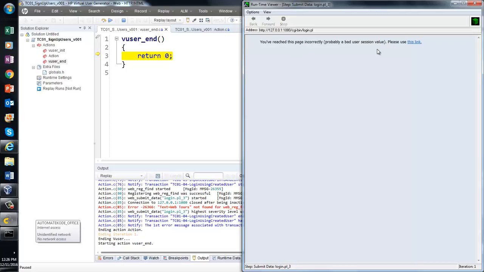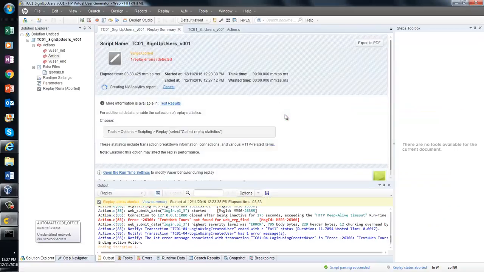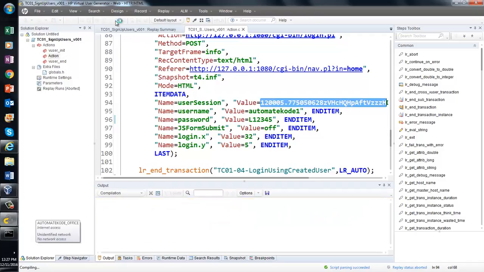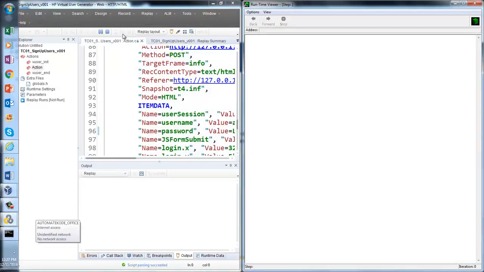So what is the problem? The correlation. Yes, you are right. The correlation. Can you see this value? We didn't correlate this value. Now, when we are logging in, we are submitting the user ID and the password. We do not want to keep any confusion, we know our password is 12345, right? But because of that dynamic session ID, let me do it again. You will see we will not be able to log in.